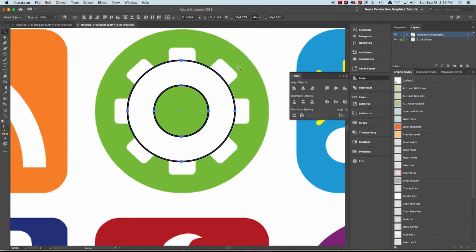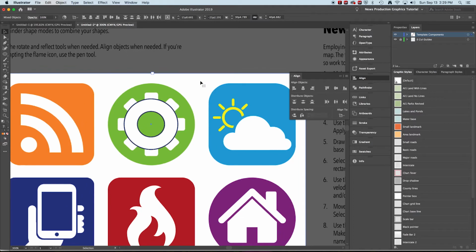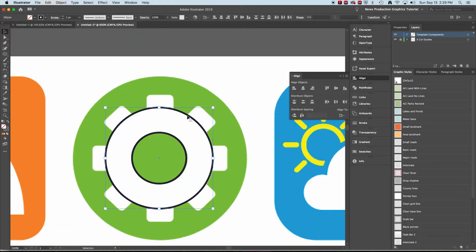So let me zoom out to show you that. I actually had this guy selected too. So let me unselect that, and now you can see that this is just my selection, but I'll go back and reestablish a key object and align center and center, and there we go. Sorry for the confusion there.